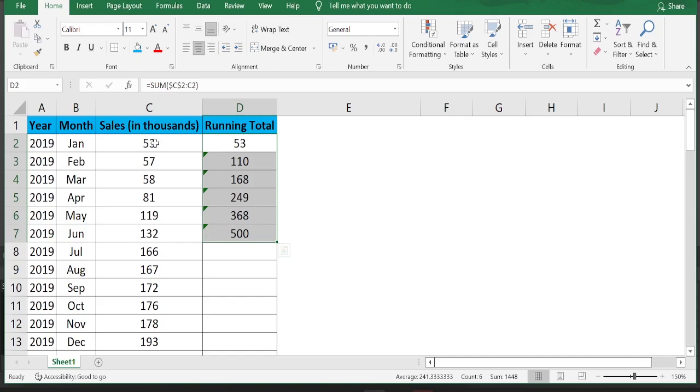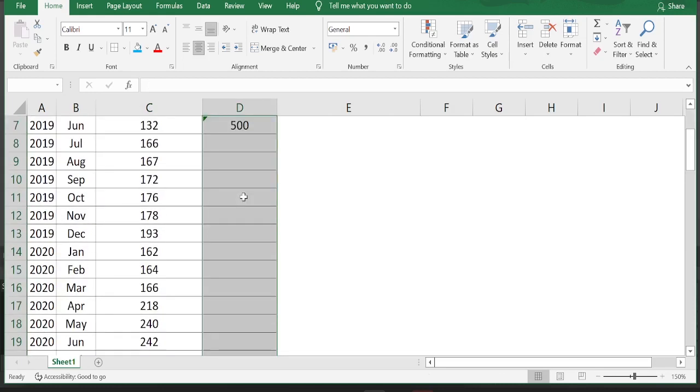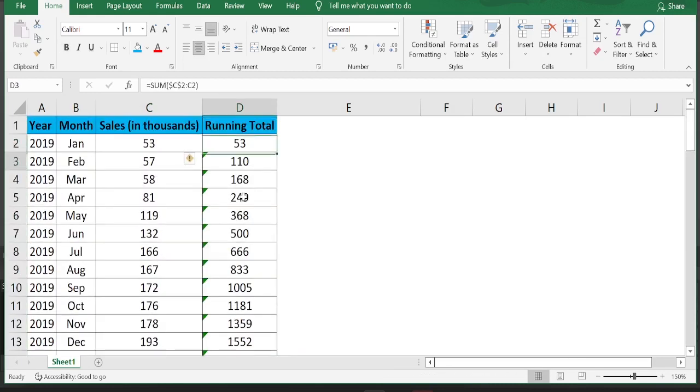Just to cross check, February running total is 110, which is a summation of C2 and C3. In the same way, March running total is the summation of C2, C3 and C4, and so on and so forth. This sequence continues. So we can just go ahead and drag down the formula, get the running total.